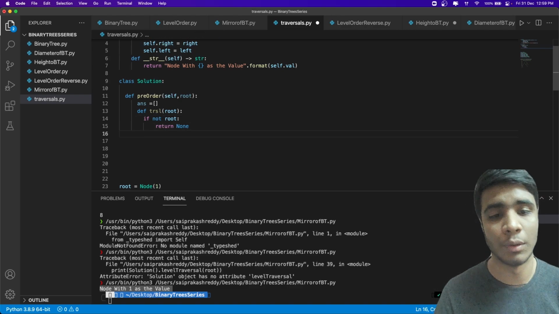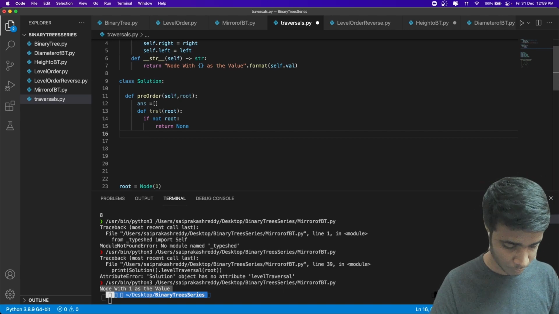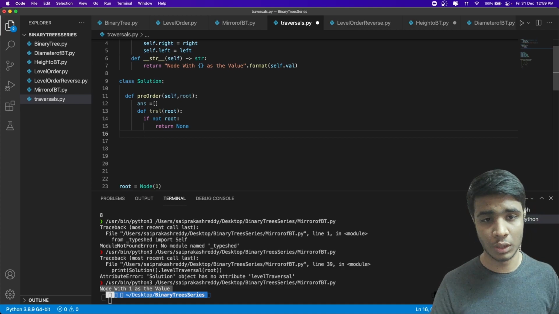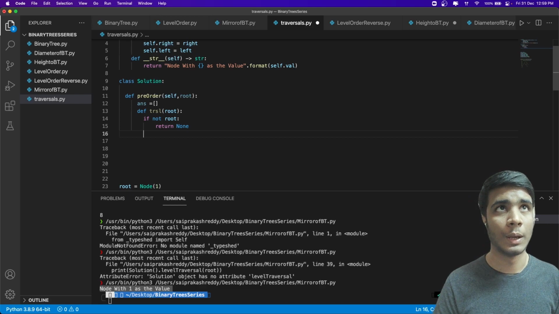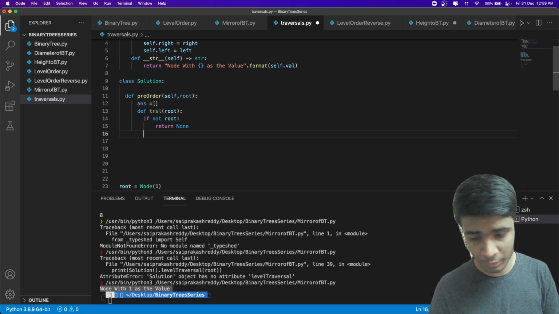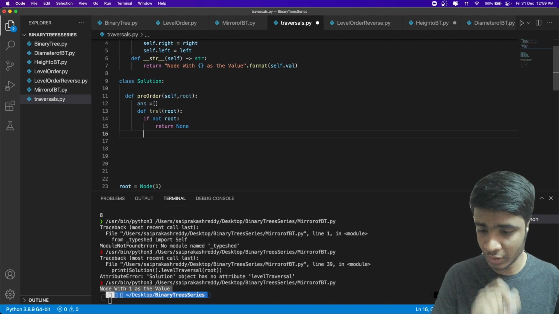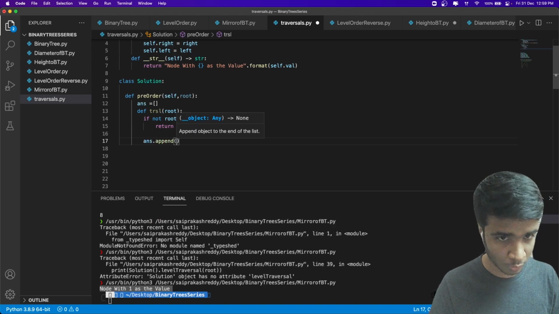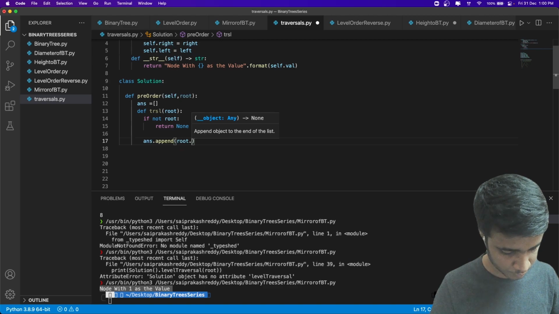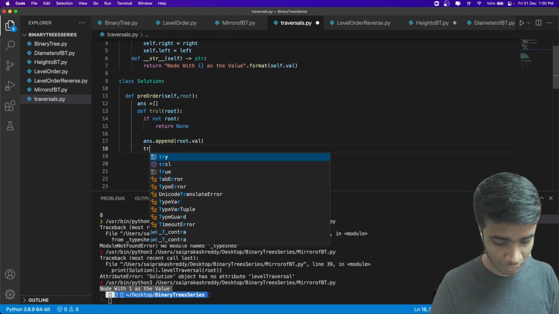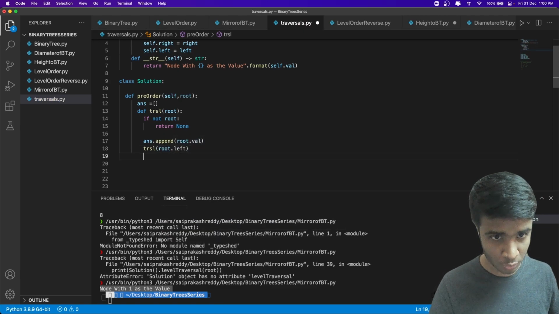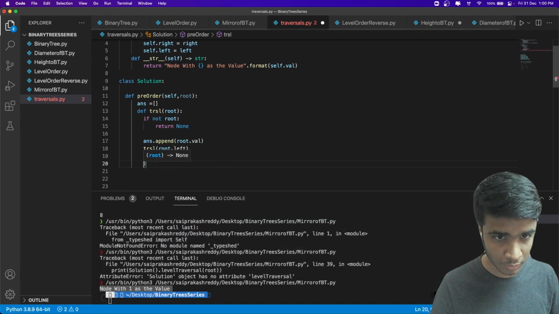In all other cases, what I would do is simply add, since it is a pre-order traversal. First, I would have to take the node and add the value of my node. Pre means traverse the node first. So simply do answer dot append of root's value. Then I will call traversal again on root's left, because left comes next, and then root dot right.